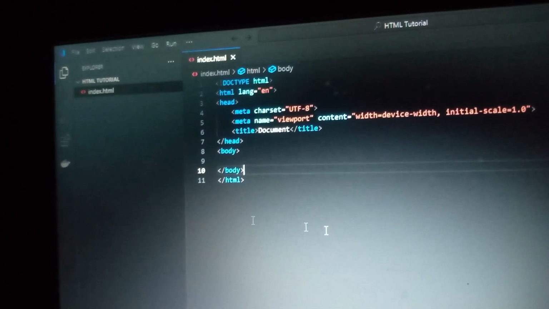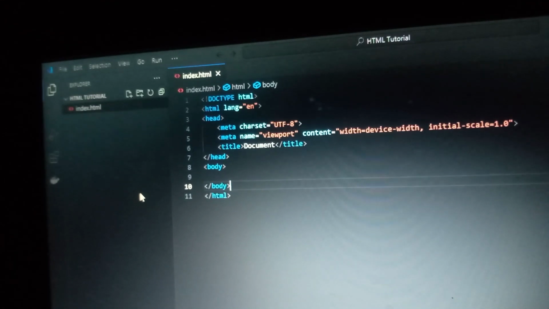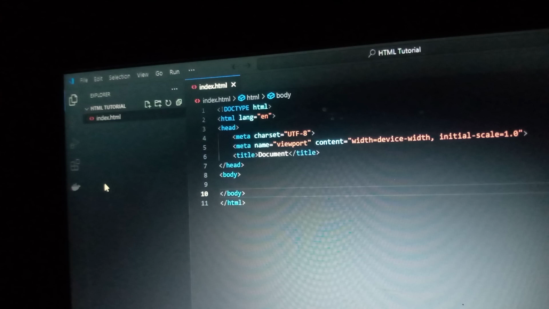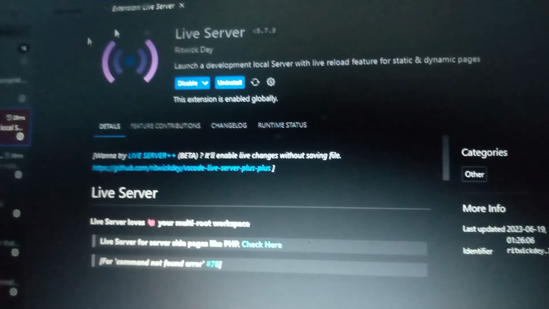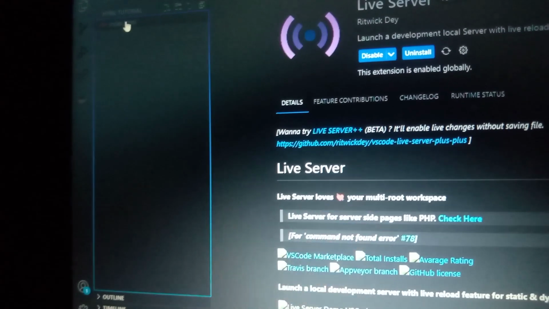Before you can run your HTML files on Visual Studio Code, you need to install an extension. To install extensions, you go to this place, the extensions icon. You click it, and it will bring out various extensions. You can see I have a lot. This is the one you need to install, Live Server by Ritwick Dey. I already have mine. So let's go back to the business at hand.